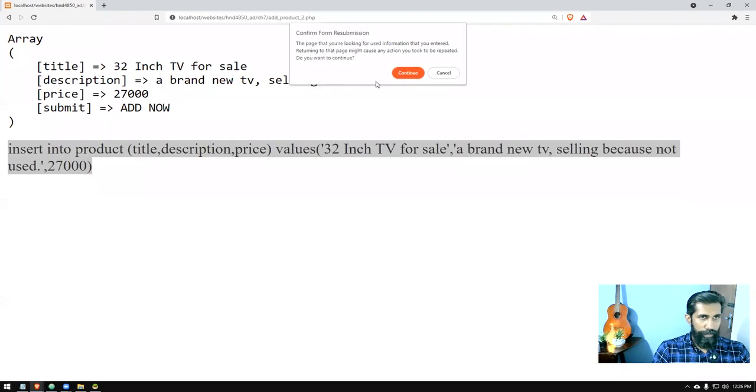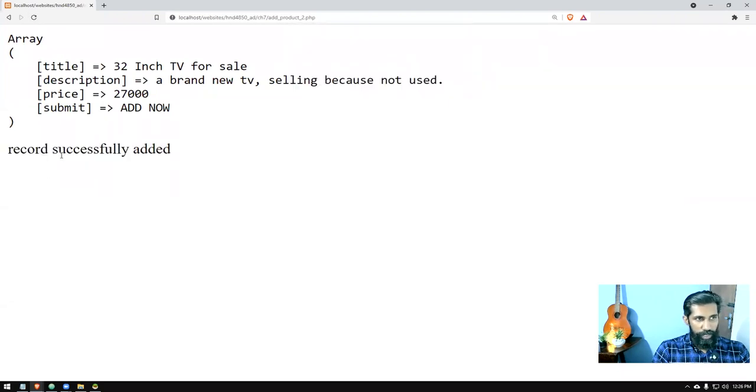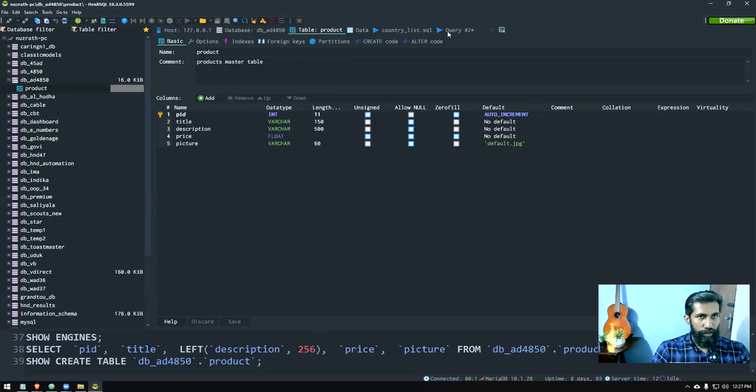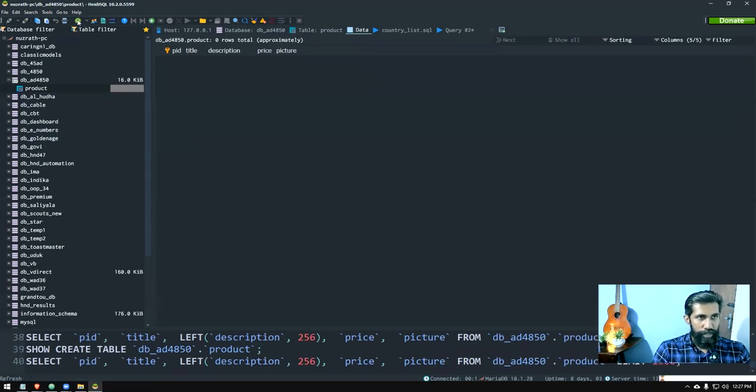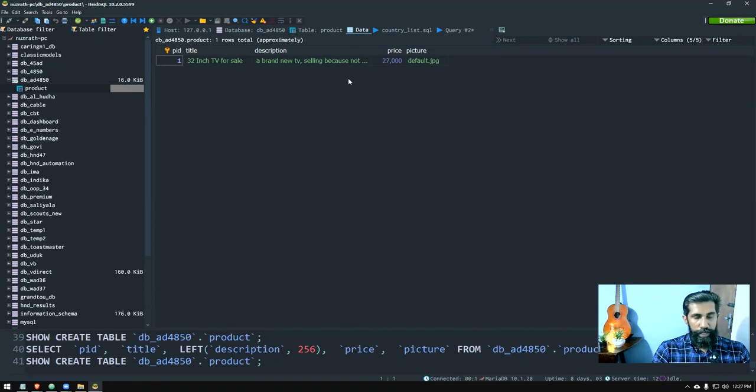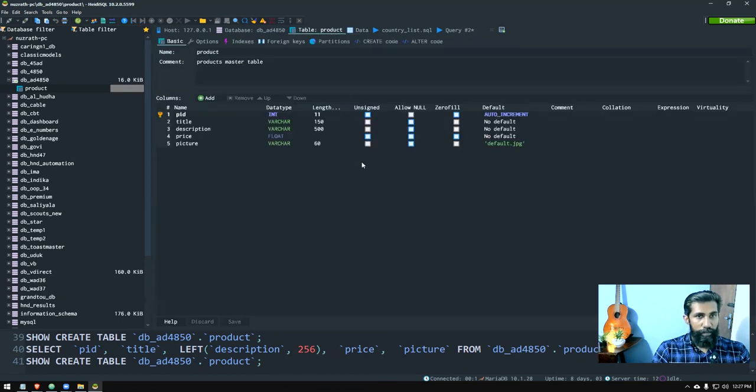I'm going to refresh this. Let's say continue. And of course, we see record successfully added. Now I'll take my SQL database browsing tool. Let's go to the data part of this table, which is the product table, and see whether we can see that. Still, it's not appearing. I have to reload this. Then you can see the record is appearing. This is what we added from the front end. You can see default.jpg has come because we created the table as such. If you don't give a value, it takes the default value as default.jpg.